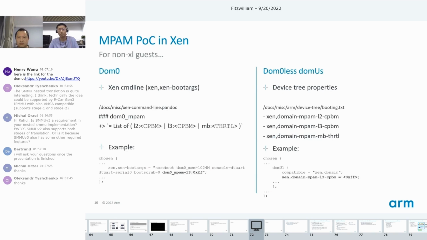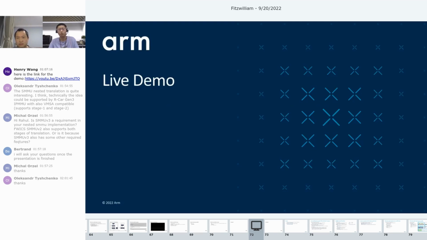Apart from the guests created from XL, we also need to handle some extra cases such as the DOM0 itself and the DOM0 DOM use. For DOM0, we define a command line interface that users can leverage to provide the MPAM configuration for resources. And for DOM0 DOM use, we define some device tree properties. Then we'll pass these command line options and device tree properties at boot time, and apply them to the domain at the domain creation stage.